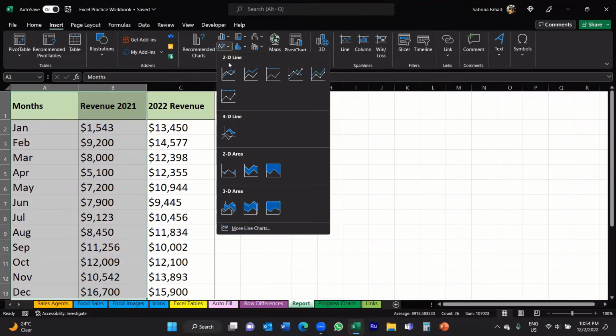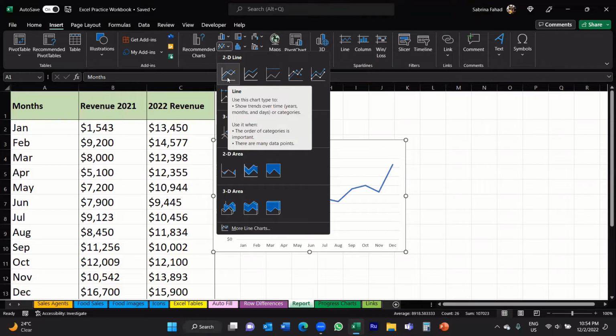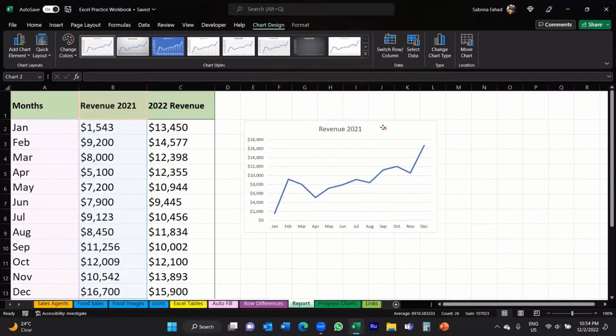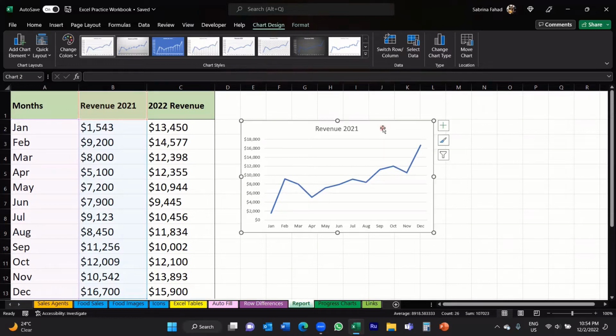If you hover your mouse over the first example, for example, you'll see that a preview will be displayed on your spreadsheet, which will show you how your data will look like in that particular example. So I'm just going to go for this one. If you click on that image, this will instantly transfer your data into the line graph and place it into your spreadsheet. And then you can just click and hold and then drag that line chart and place it in a particular area in your spreadsheet.